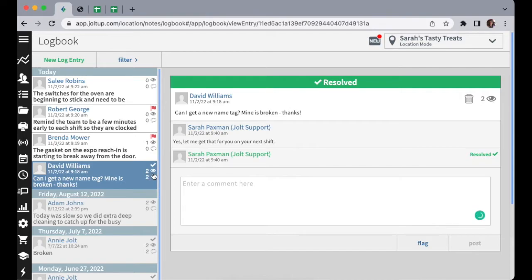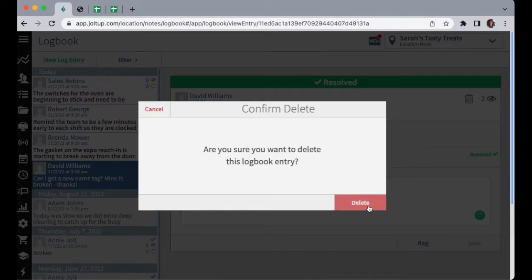So I can see how many people have read it, how many comments there are. Now, if this is something that's no longer relevant, I don't need it, I can actually come in and delete this entry, removing it entirely from my view.